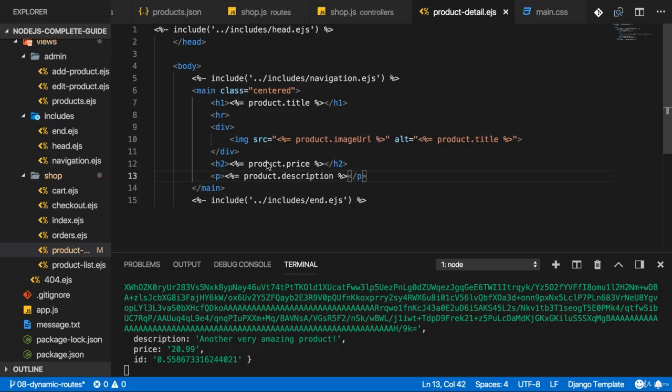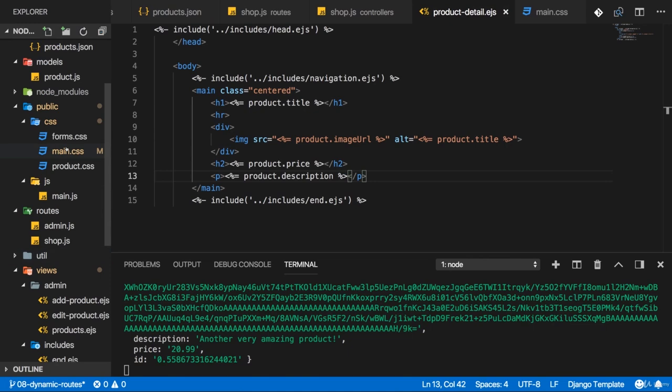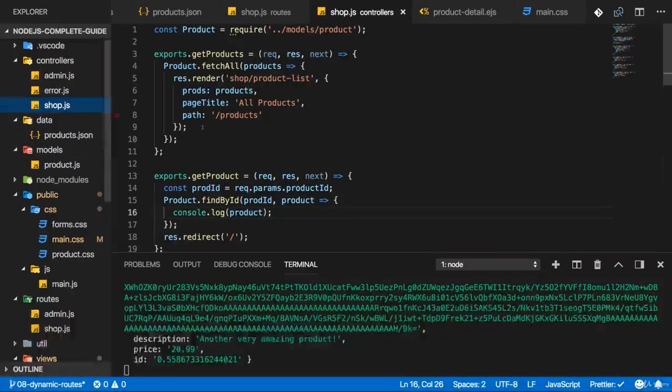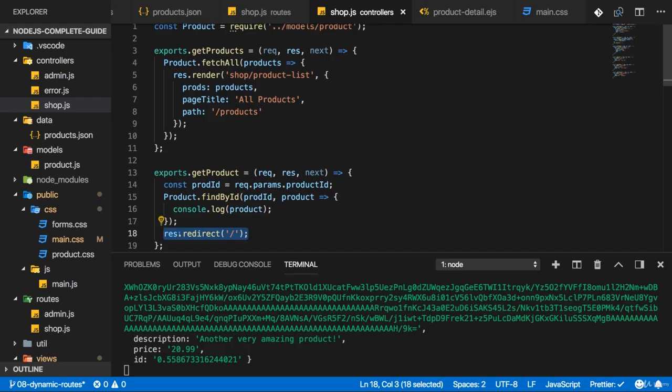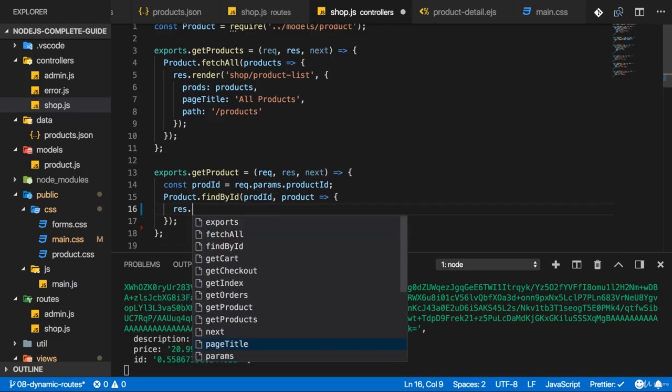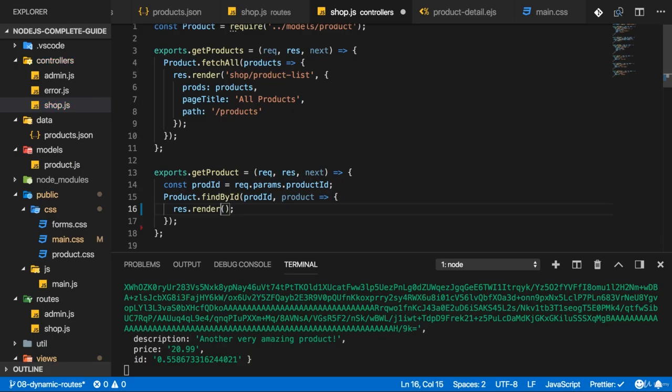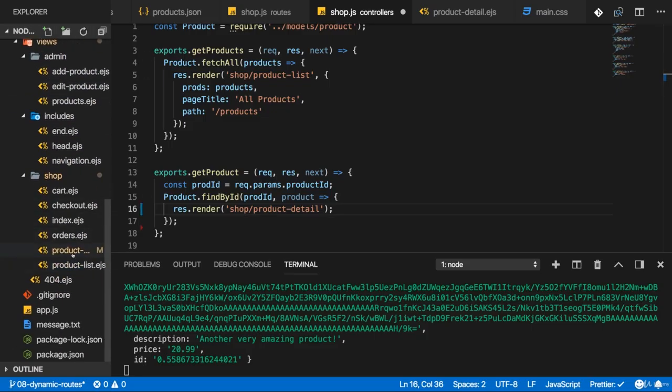And if we now save this, we have to make sure that we render this view for our detail route. So in our controller, where we do get this single product data, instead of redirecting here, I'll remove that. And instead of logging this to the console, I'll say res.render. And I want to render my view in the shop folder. And there it's the product-detail view. So basically the file name here, product-detail.